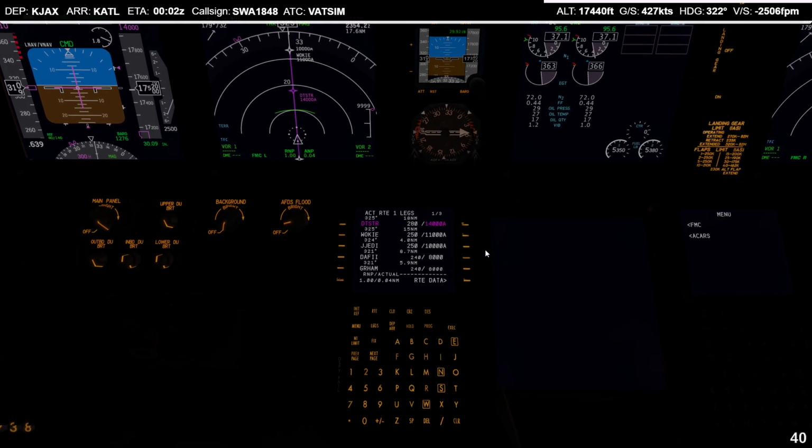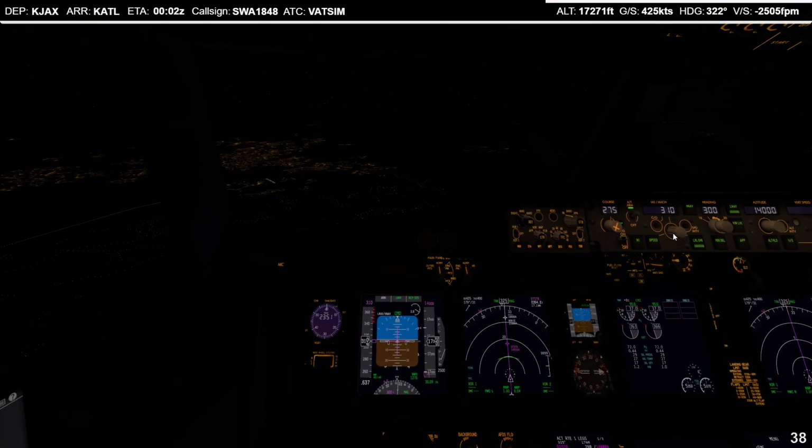Transition altitude there, so I want to watch, we want to be at 280 here, so we're going to slow.